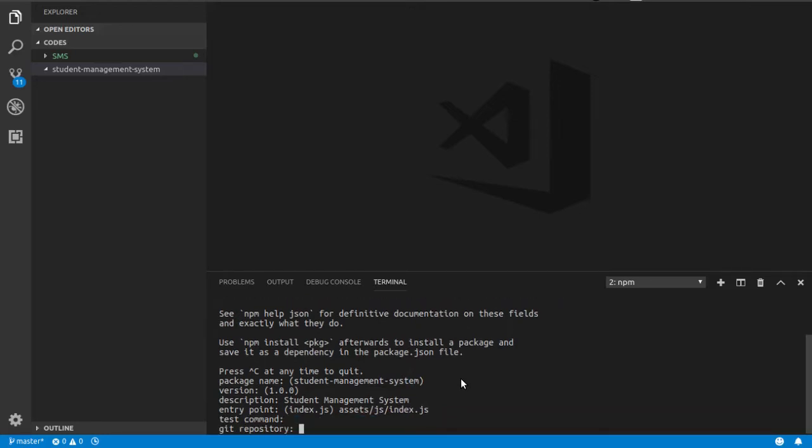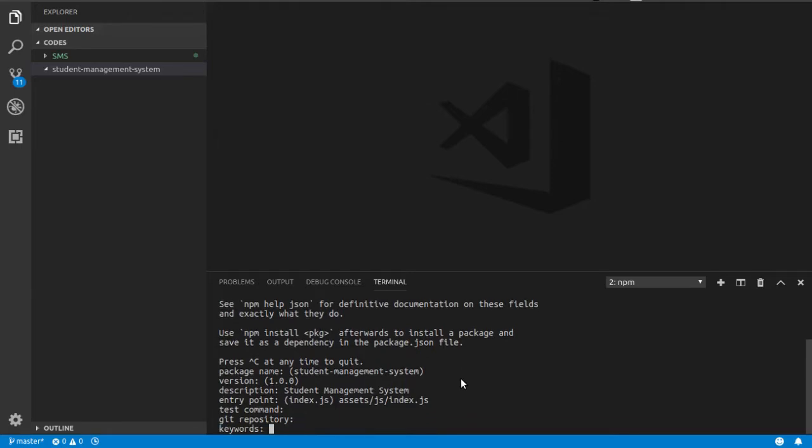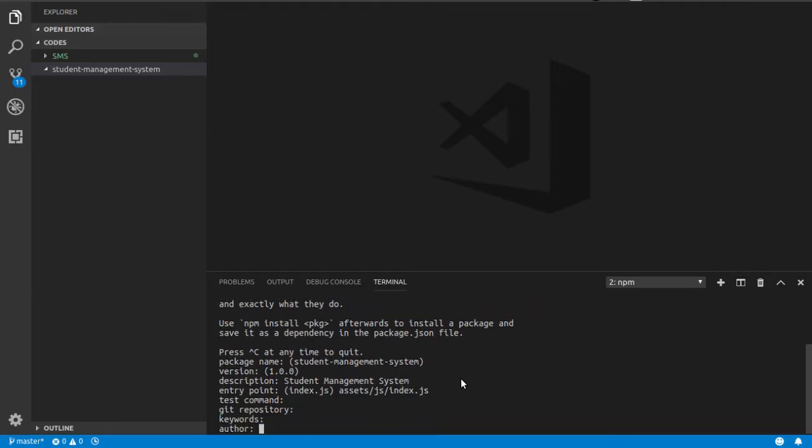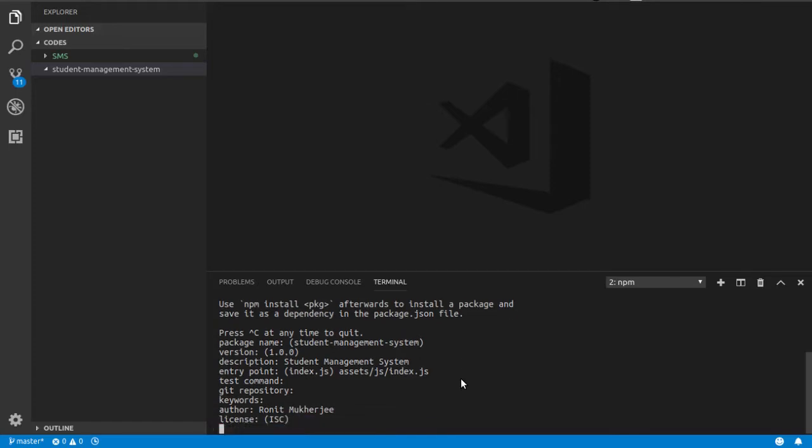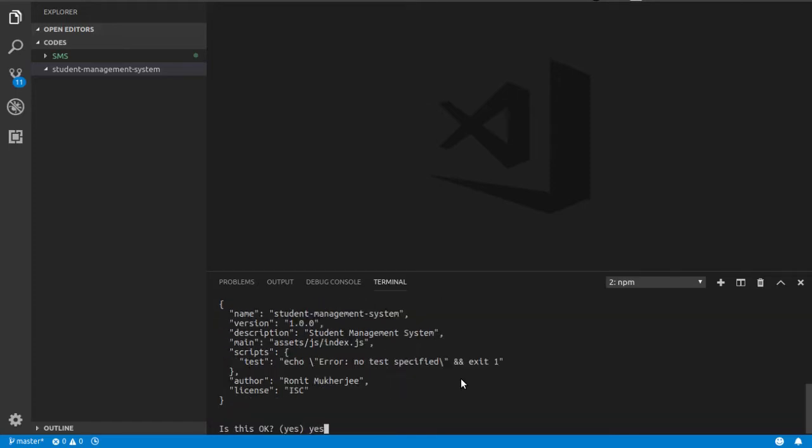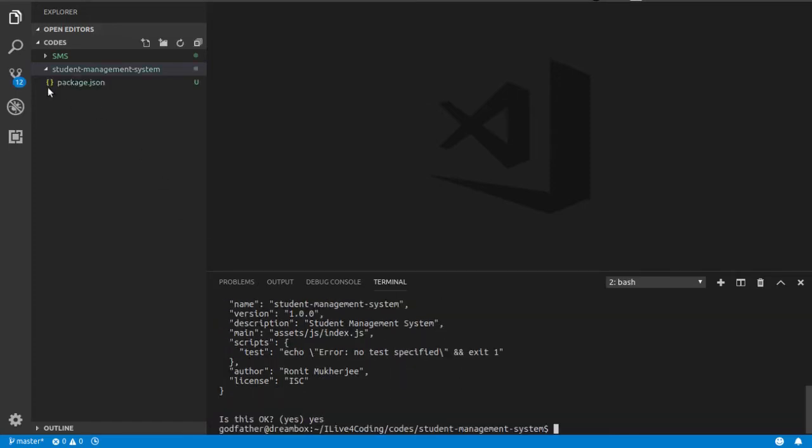Okay. Git repository, I will set it later. Keywords, leave it. Author, you can give your name. Let me give it my name for now. You can enter your name here and just write yes. Okay. So guys, this is created and you can see a package.json is created here now.